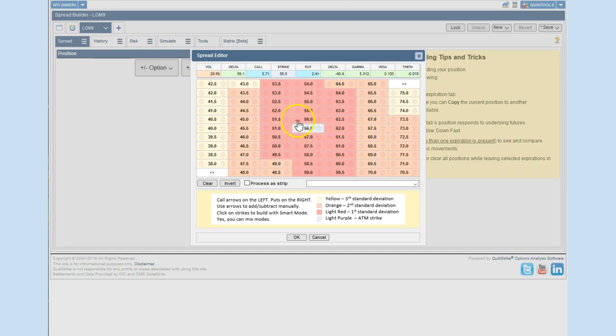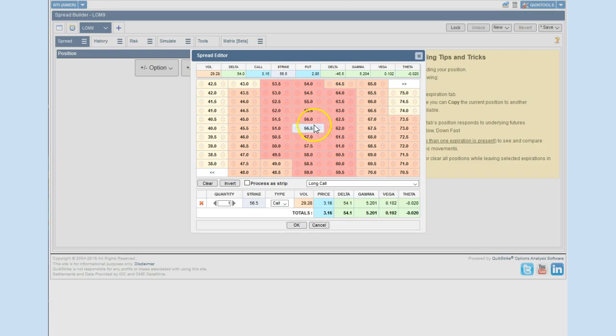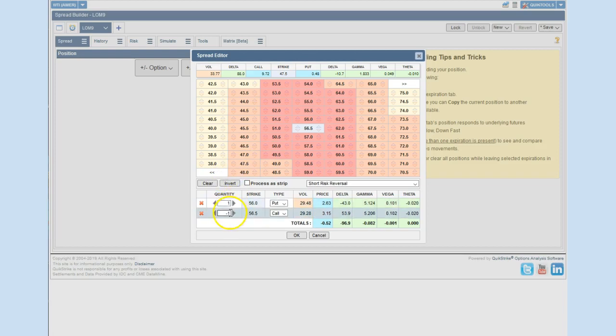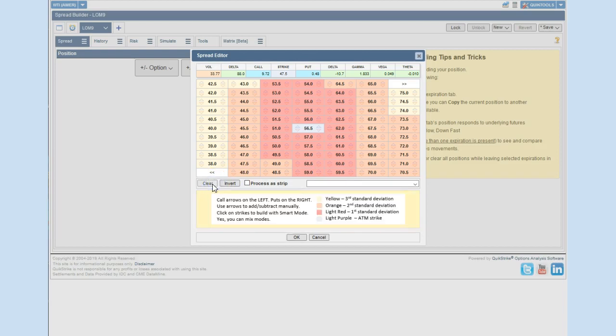You'll also notice I have arrows, blue and red, okay? Left side is calls, right side is puts, okay? So if I click a blue, it's going to add a call. If I click a red on the other side, it's going to subtract a put, okay? So that's one way to build a spread. I can clear this or I can invert it. So if I invert it, I'm going to get a plus here and a negative here. If I go back, it's going to do the same thing. I can clear it, I'm going to start over again.